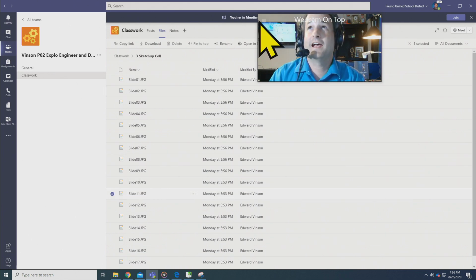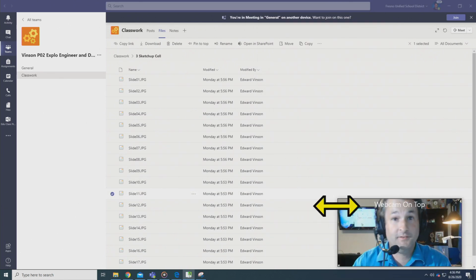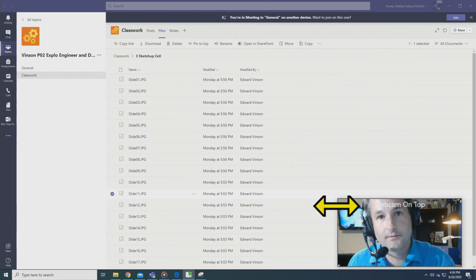We're going to be looking at our SketchUp cell project, and specifically, we're going to be adding some text so that we know what each part represents. This is especially important because this is a science model. We need to show as accurately as we can what it is we're doing.